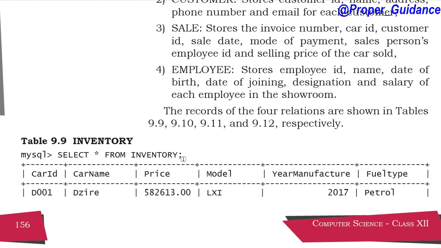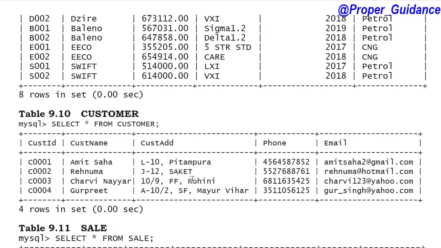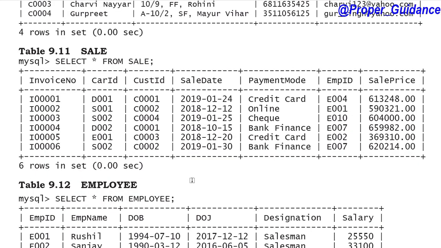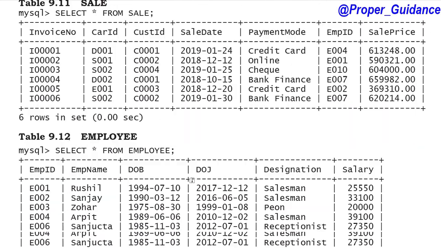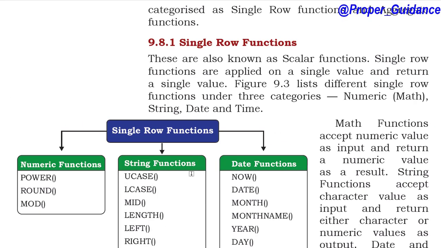You people go through inventory: select star from inventory will show you the entire list. For customer, it will show you the entire list also. For sale, the entire table will be here. For employee, the entire table will be here. Single row functions, these are known as scalar functions.